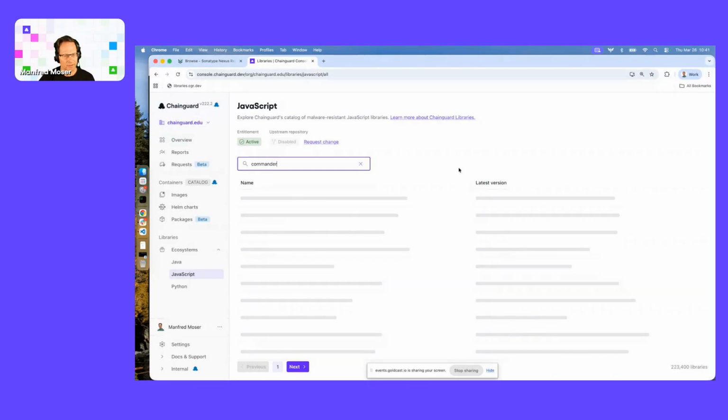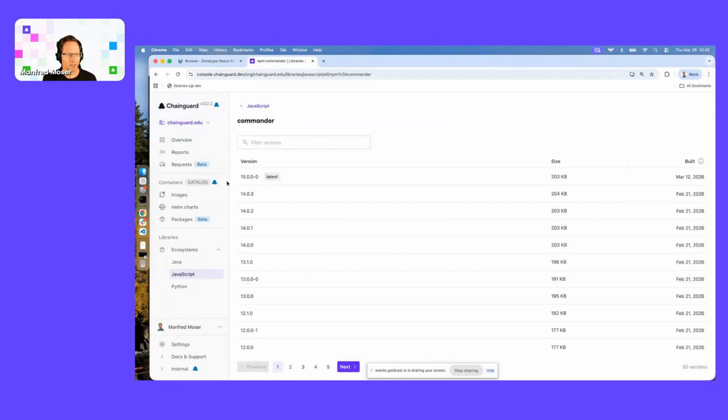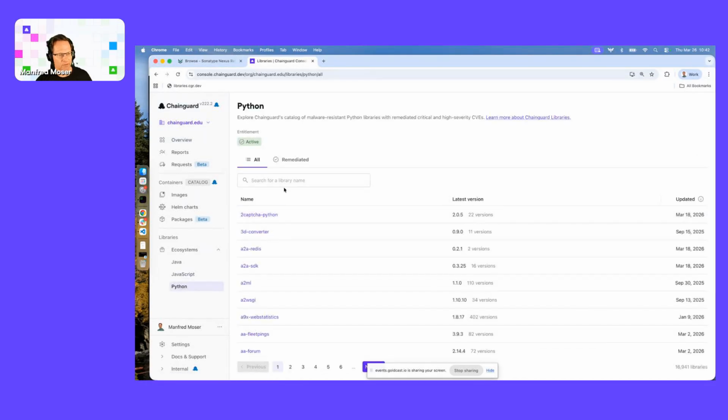Again, search has to go through. You see here, before it said 200. So the JavaScript ecosystem is quite a lot bigger. There are over 200,000 libraries, and then there are more versions for each one of those libraries. And you see here Commander is a good example where different people created different versions and forks of Commander. The official one is this one. And then there's a whole lot of different versions, and you can page through them easily enough as well.